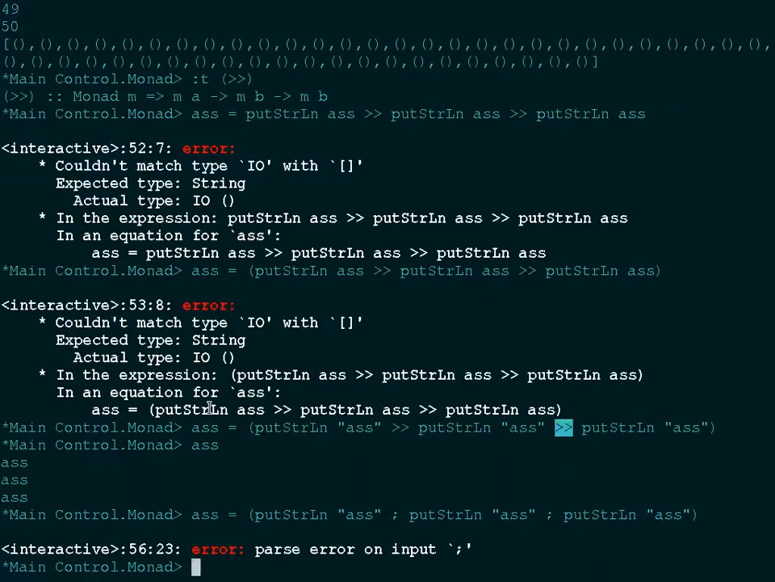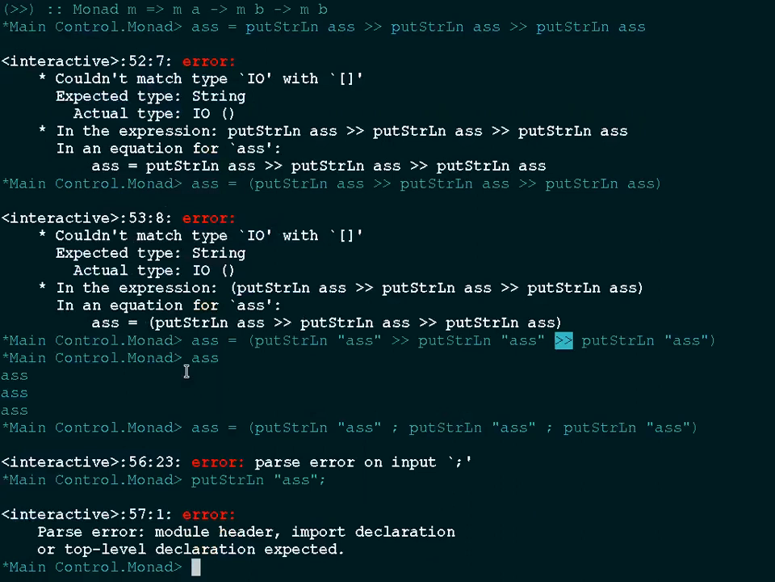The reason we don't use the semicolon is parse error. You can also just use a semicolon to end a line, but not in the interactive interpreter. You can only do that in compiled, well, not necessarily compiled, but source files. Non-interactively.